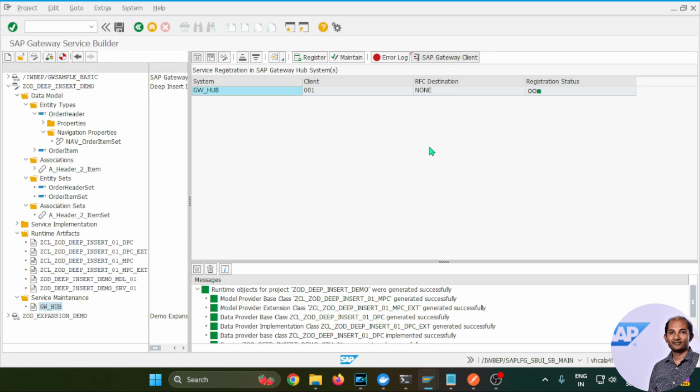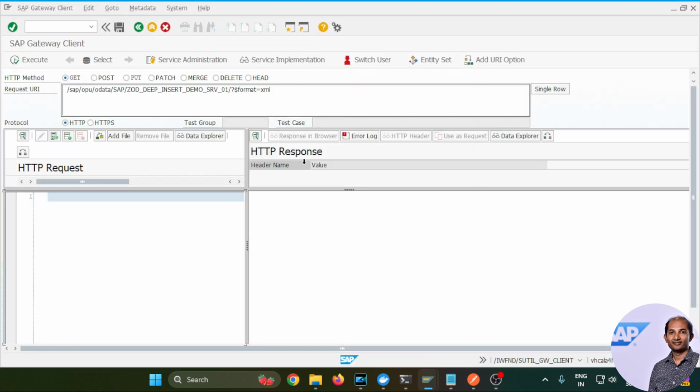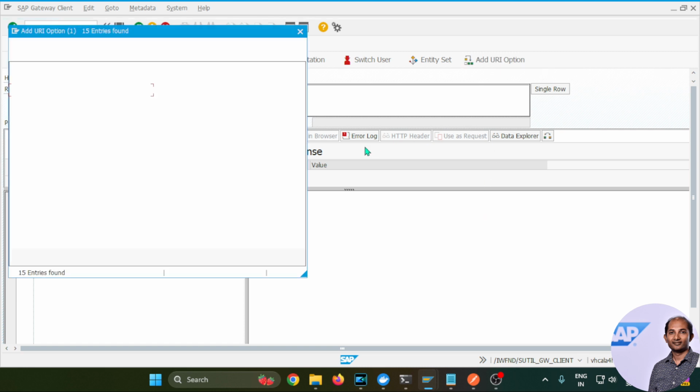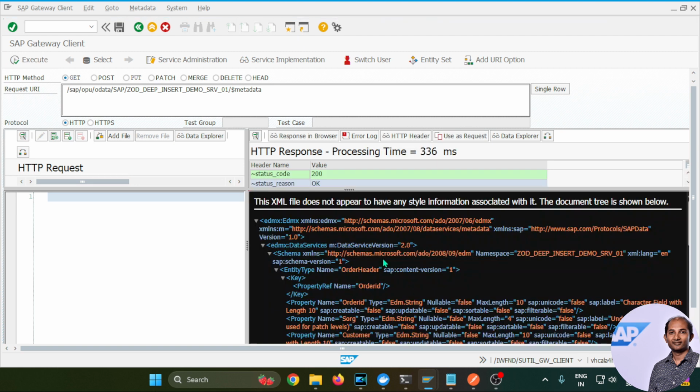We can go to SAP Gateway Client, and it will open our backend service, which we just created. So let's first check the metadata part. You can open the add URI option, go for $metadata. If I execute it, hopefully it should run. Yes, so the service is actually active and up and running. Now we can test it in 2 ways. We can use Postman and test it, and we can also test from this gateway client as well. So now it's time to test our changes.